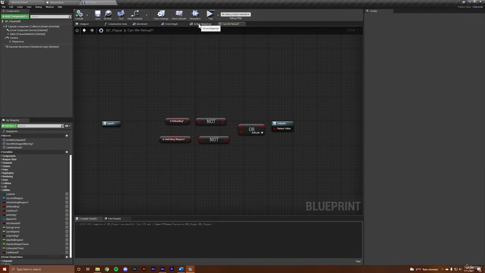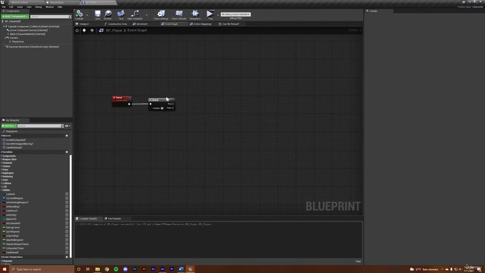And switching weapons only lasts for 0.3 seconds. It's a very quick animation, but I don't want to awkwardly interrupt that because that would be weird. So let's drag can we reload and plug the macro in.